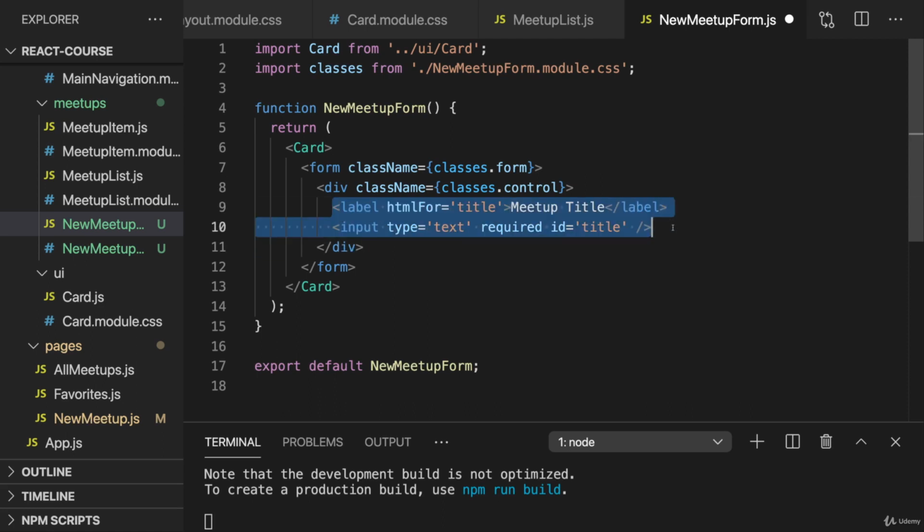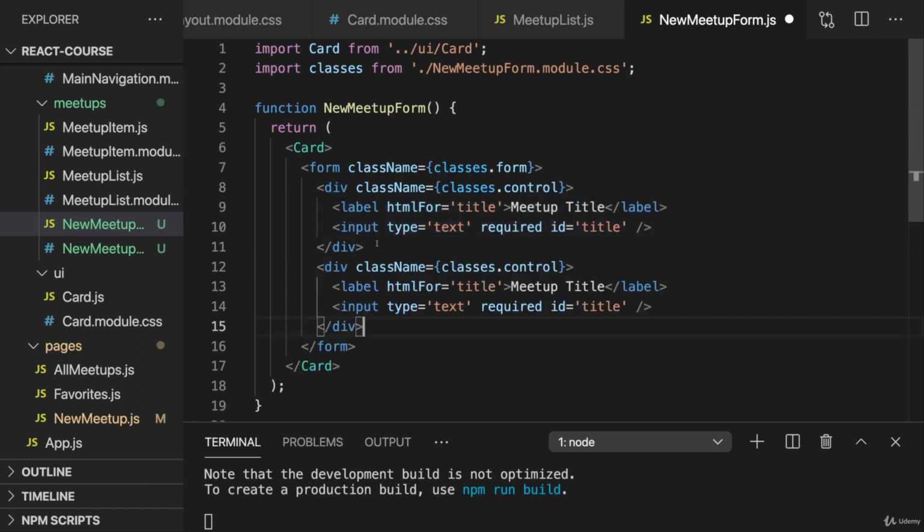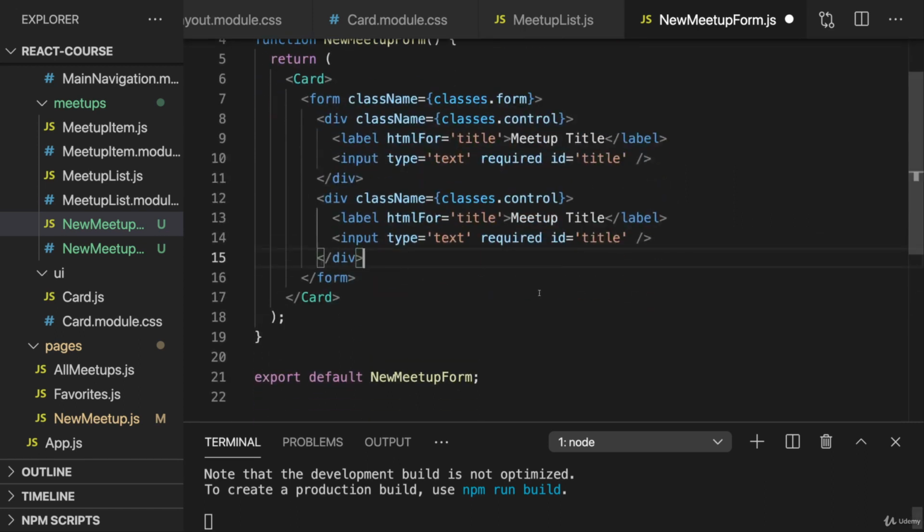Now we have this input with this label here, and we can now repeat this entire control div multiple times to also render a label for the meetup image, and maybe use an ID of image here and change this to type URL, since the image set here should actually be a URL pointing at an image.